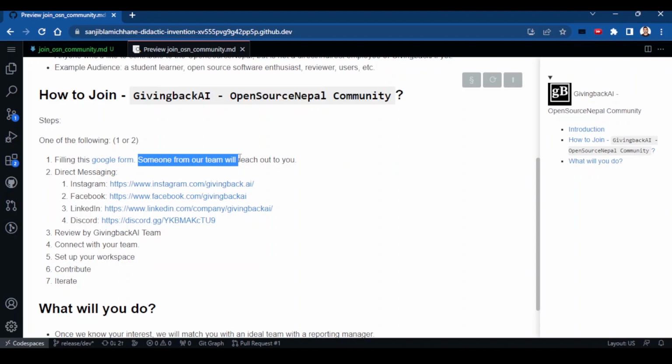The second thing is you don't even have to fill the form, since there could be friction. Some people prefer not to go through all those steps, and it might be easier for them just to send a direct message to us. In that case, you could just send us a message on Instagram, Facebook, or LinkedIn, and also a Discord server is there. You could join our server and make a request to get into the community.